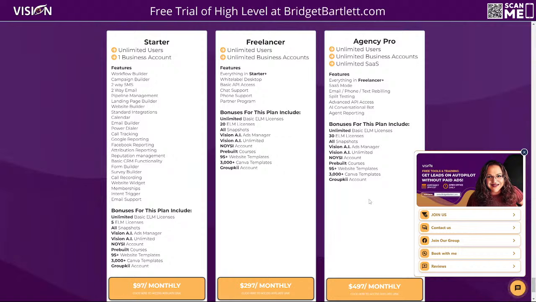Now, the biggest difference between the freelancer and the Agency Pro account is all of these SaaS capabilities. So the automated account creation, the automated rebilling options, you even get some additional features, but it's mostly the rebilling automation and the account creation that really sets the SaaS plan or the Agency Pro plan apart from the others. Okay, and of course you still get unlimited accounts as well.